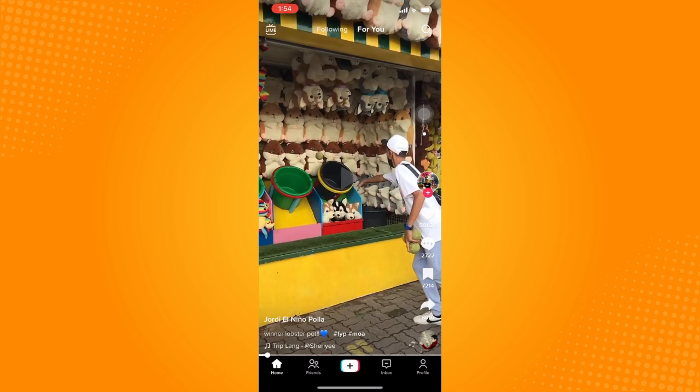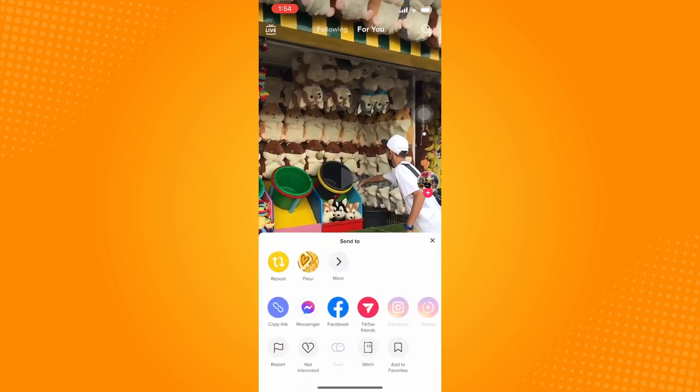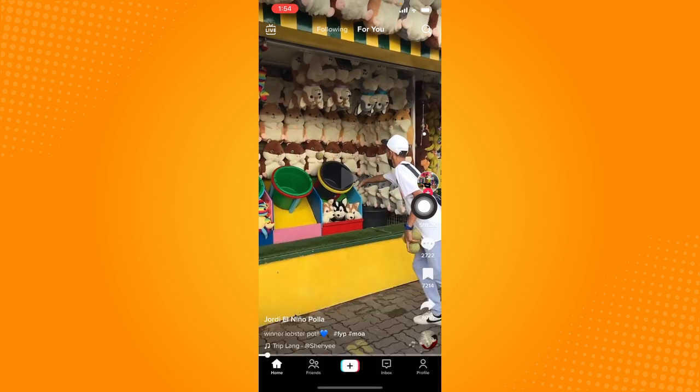For example, just click on the share button at a certain video, and here is the repost button you can click on. And that is how to get the repost button on TikTok.